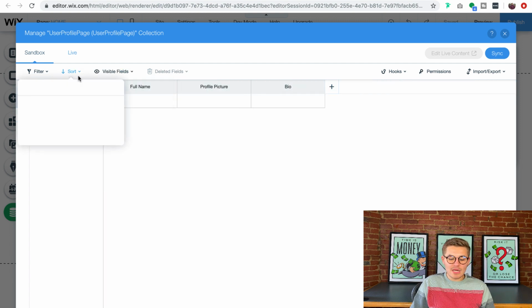After that, you can sort your data. So you can sort from A to Z. You can sort from Z to A.